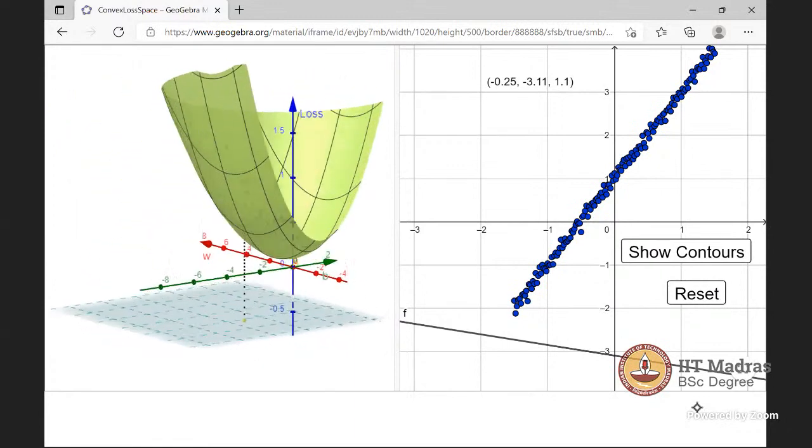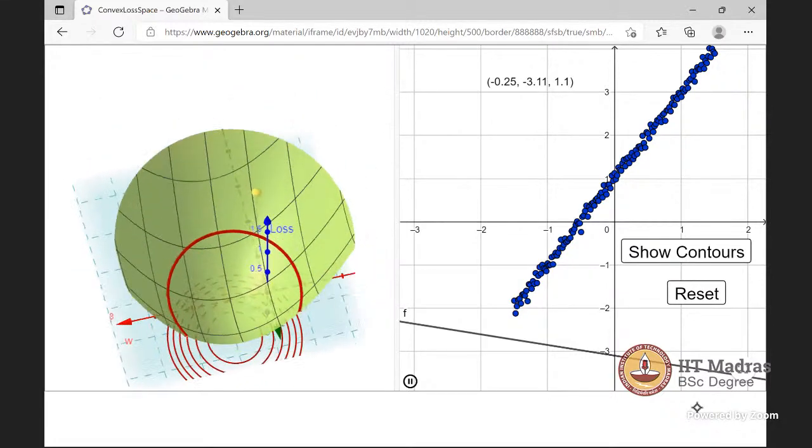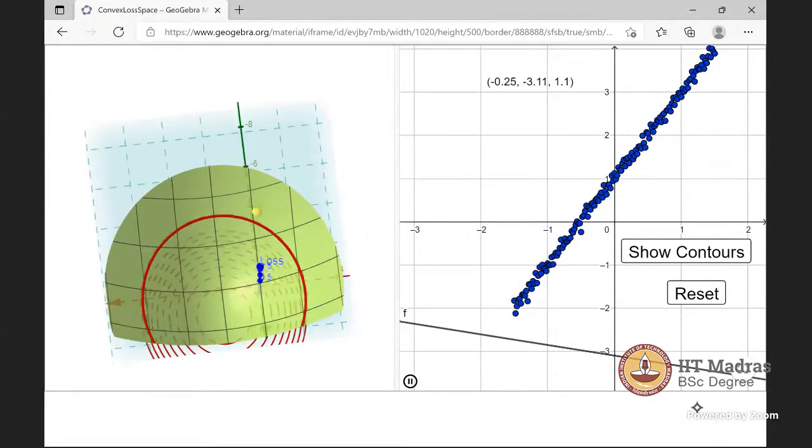Now Rajiv's question was, can we have the same loss but different models? That is possible. Let me show contours. Do you see these circles? Every point on a single circle, let's say the top circle, represents a model, but the loss is going to be exactly the same. Why? Because it has the same vertical distance from the minima. Correct? Yes.